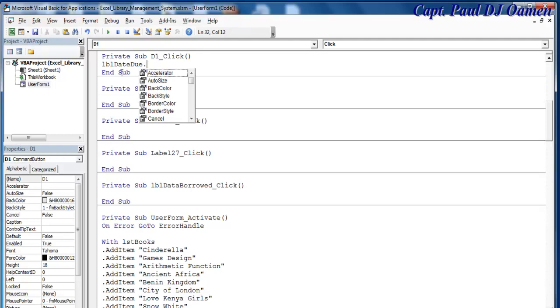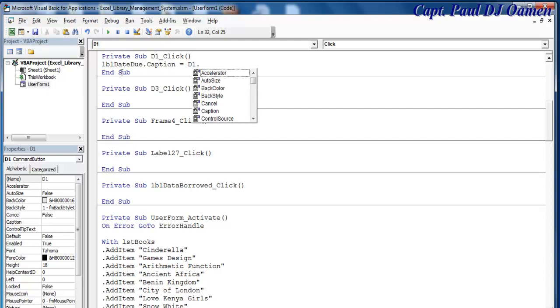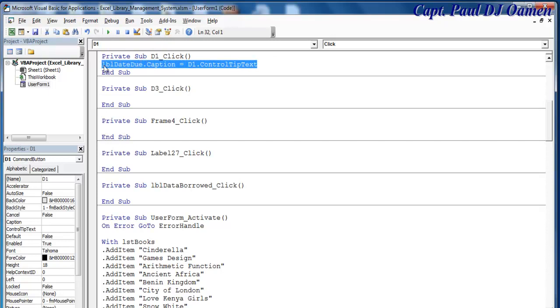Let's say dot caption equals d1 dot, that is going to be control tip text. So if I run that now, that should give me the following anyway. So let me copy this.